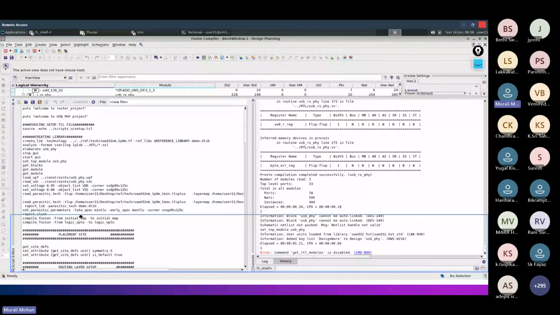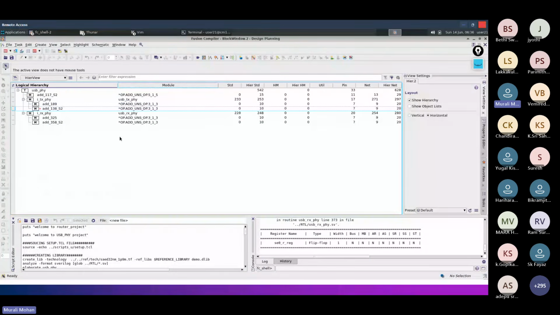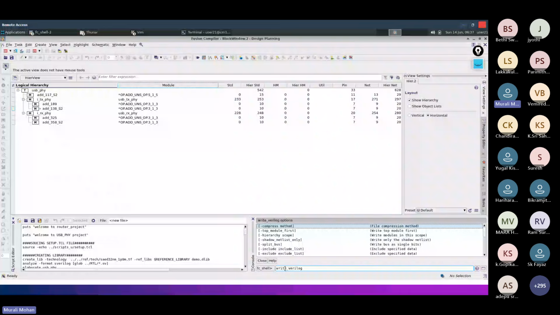It is nothing but synthesis. From here, we are going to write. If it is a DC tool, we are going to write the file using write underscore Verilog. Here we write some name for that particular file, and we are going to get that file. If you want to know the syntax, how to write it, just use man on this command and explore.